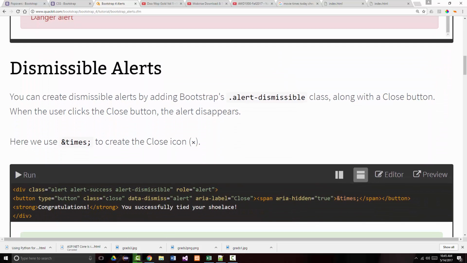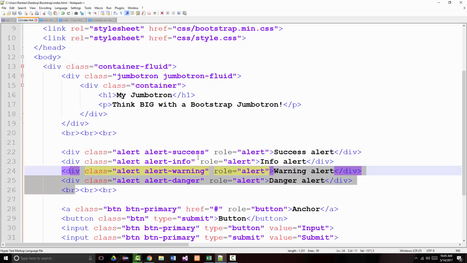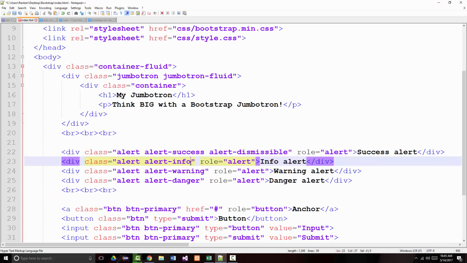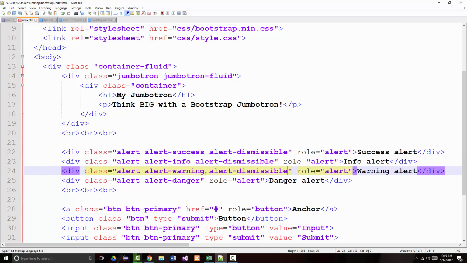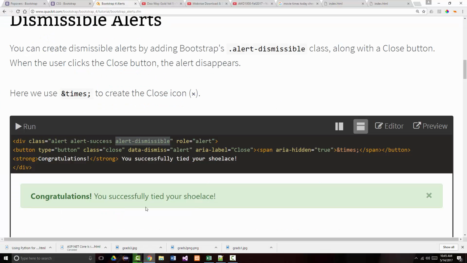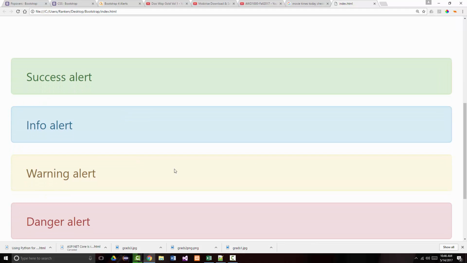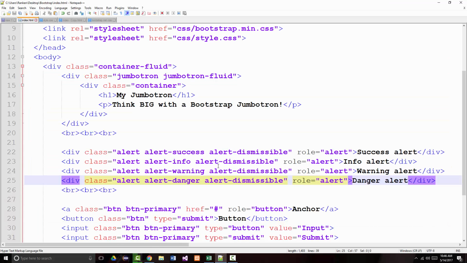There are dismissible alerts, and by putting dismissible on there, it just means that you've got the X that's there. So if we add the alert dismissible onto each one of these, which we should be able to do without any kind of problems. And then we come back to our page again, and we refresh, and none of it worked. I thought that was all that it was.